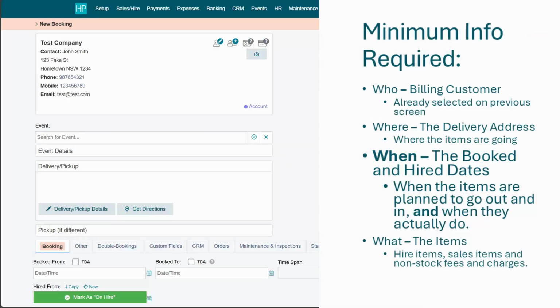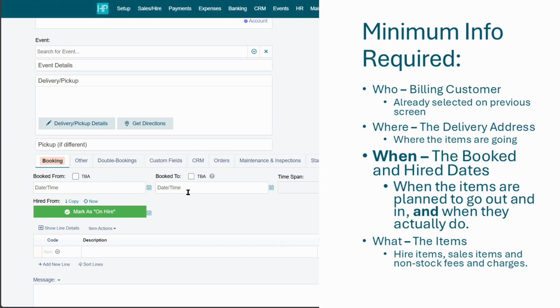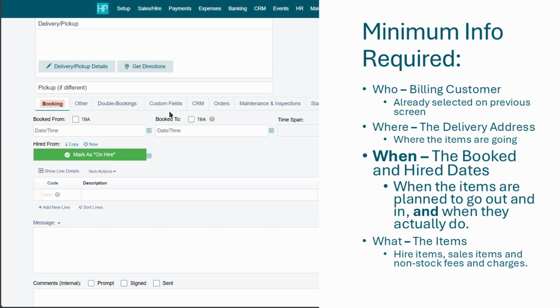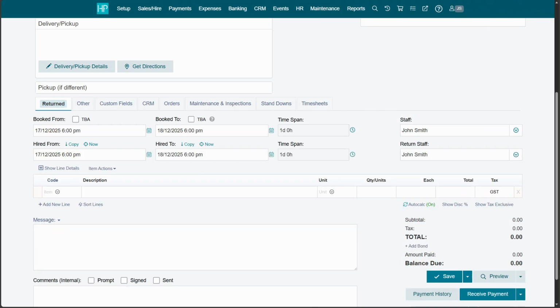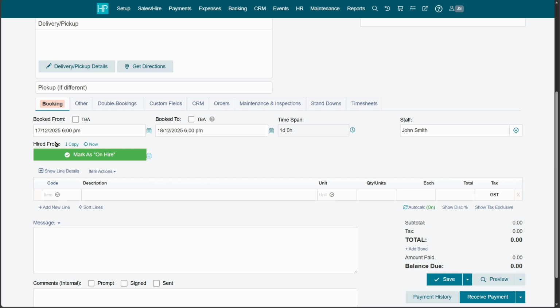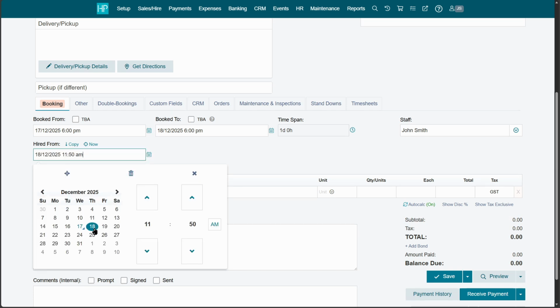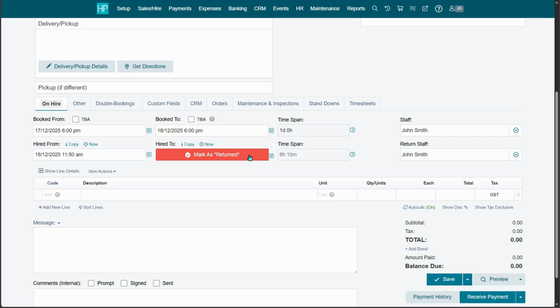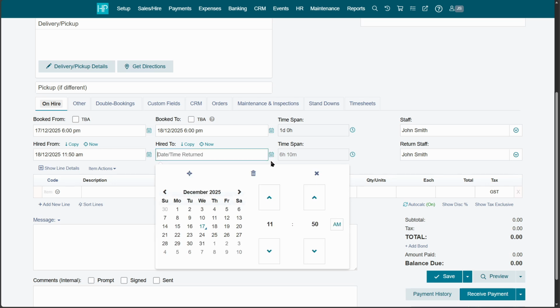Now, the when, the booked and hired dates. This is a key concept in HirePOS. Inevitably, you'll see 4 date fields on your invoices: booked from and booked to, your expected dates, and hired from and hired to, your actual dates. In quote or reservation mode, only the booked dates appear. In booking mode, you will have access to the hired from date also. And in invoice mode, you'll see all 4.